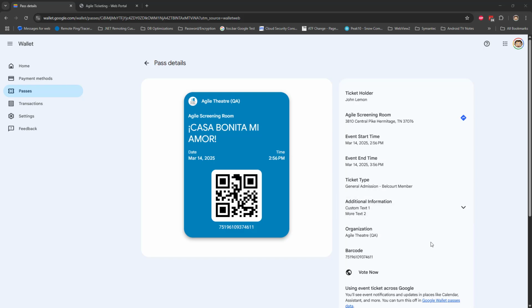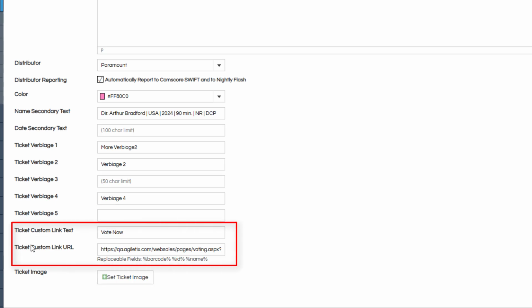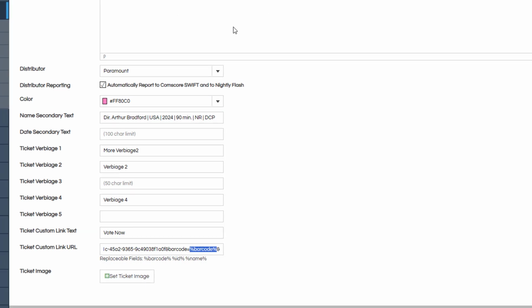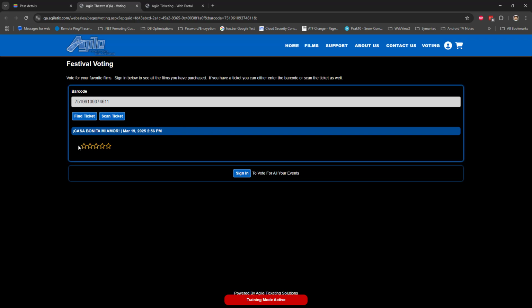We can, however, see a more advanced use of the custom ticket link with the Vote Now option. Looking at the setup for this show, we can see the new ticket link text as well as the link URL, where we're going to actually provide a link to the voting page on these digital tickets. And we're going to go ahead and forward along with that the barcode information from that ticket. That's going to give that capability for the customer to be able to click directly on that and come straight to the voting page and be able to place their vote for that film.